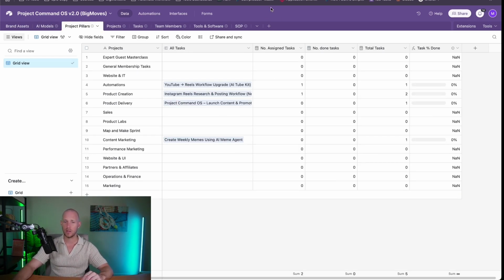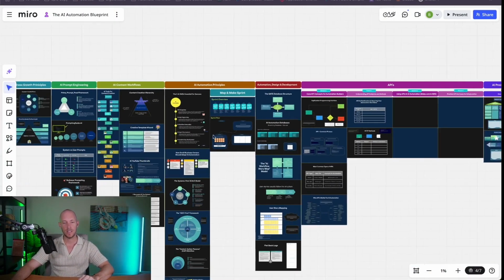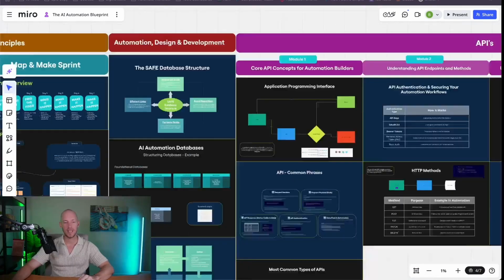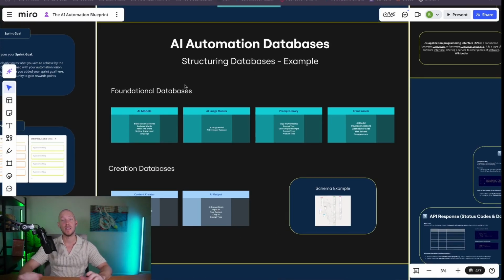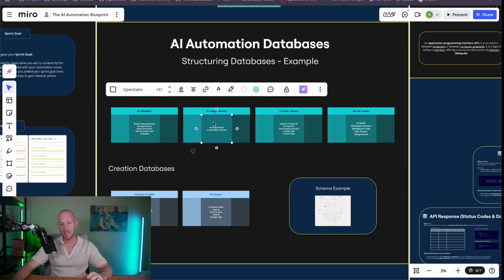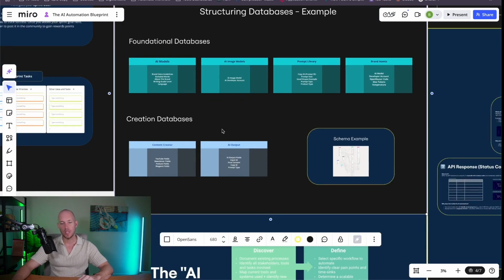Now, coming back, let's start with project pillars. Before I dive into all of the fields in the table, I want to show you something that we talk about all the time. There's a few key things here in our AI automation blueprint, some of the key principles that we follow. Like I said, the first thing when we're building these automations, we need to think about database structuring. So we have our foundational databases, which I just talked about, which is our AI models, our brand assets, and so forth. Then we have our creation databases.